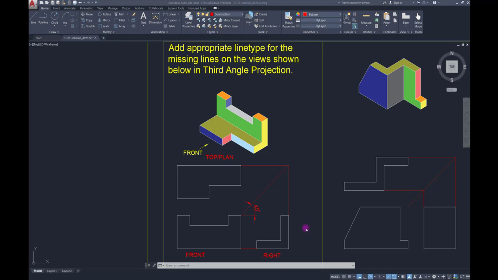Welcome to this video on tutorial 1. We will be doing the first model for this particular tutorial. For this particular tutorial, the orthographic projections are partially completed. You are to fill in the missing information such as outlines, hidden lines, or center lines.